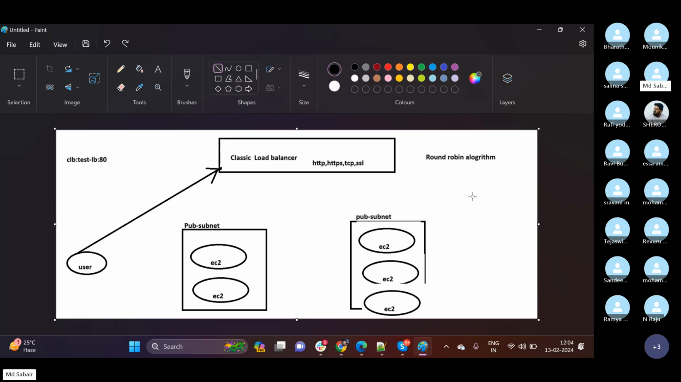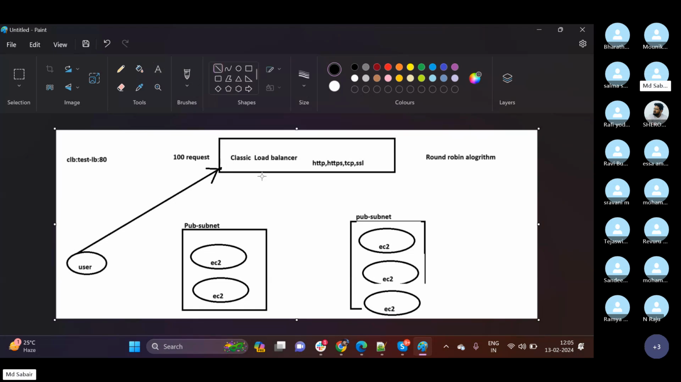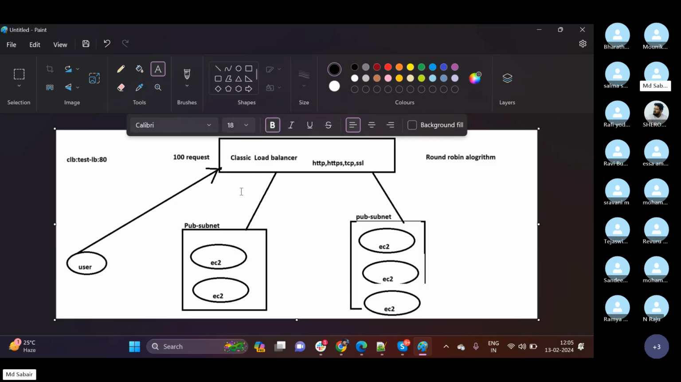Yes. So here, for example, 100 requests came to the load balancer. So what will the classic load balancer do? It will distribute them here and here based upon round robin. So how many requests here? 50 requests. And here? 50 requests, based upon the round robin algorithm.